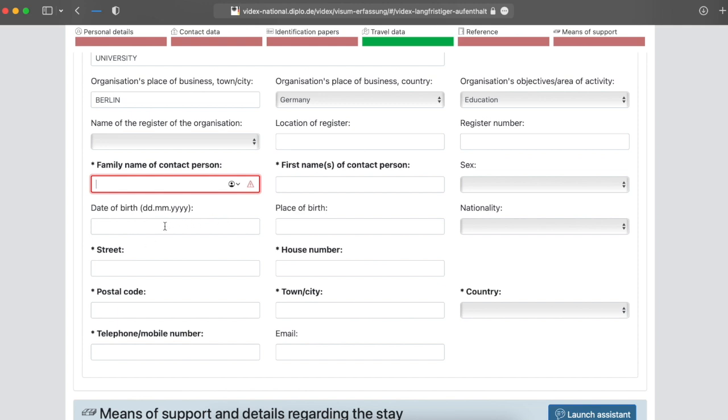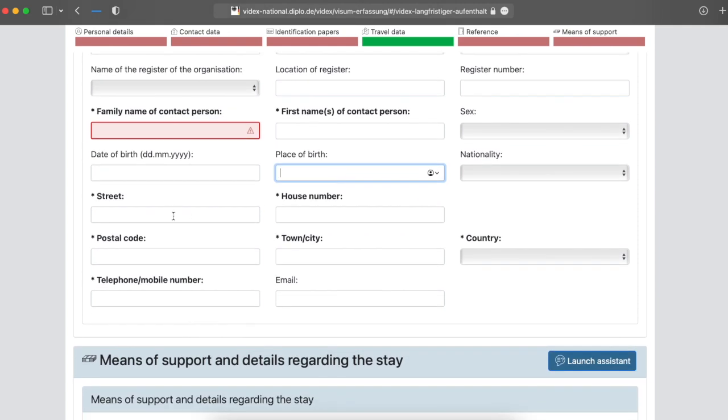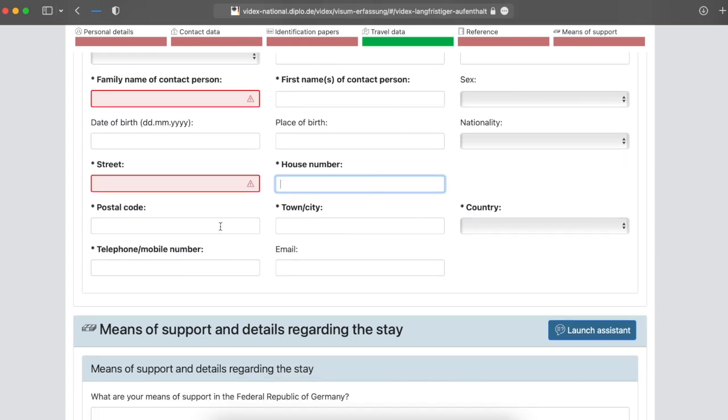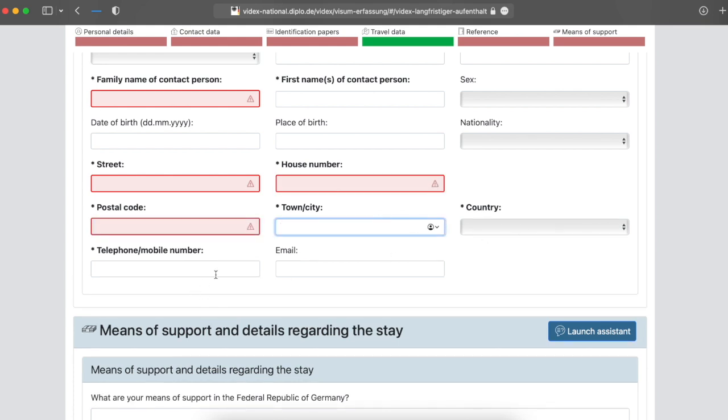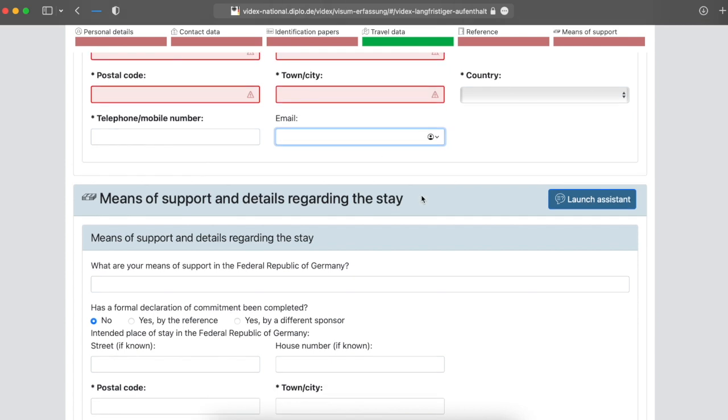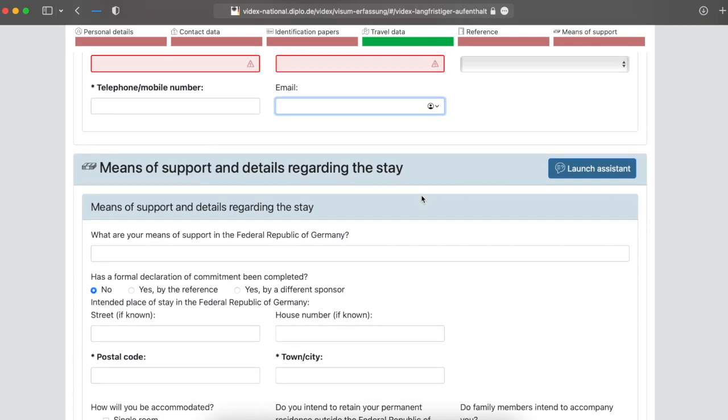Most probably you don't know the date of birth, place of birth and nationality, so you can leave these fields blank. You can just put the name and the address of the university that you can find on the website of the university, and you can also find it mentioned on the admission letter. So you can fill in the street, house number, postal code, town, country, telephone number, and email.